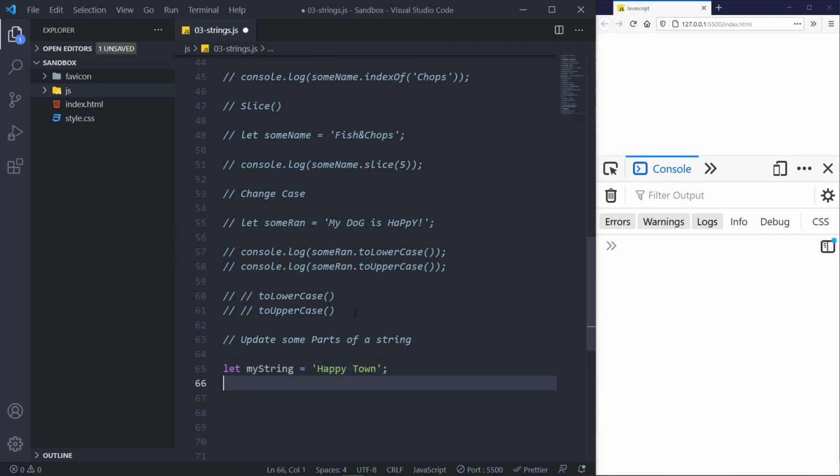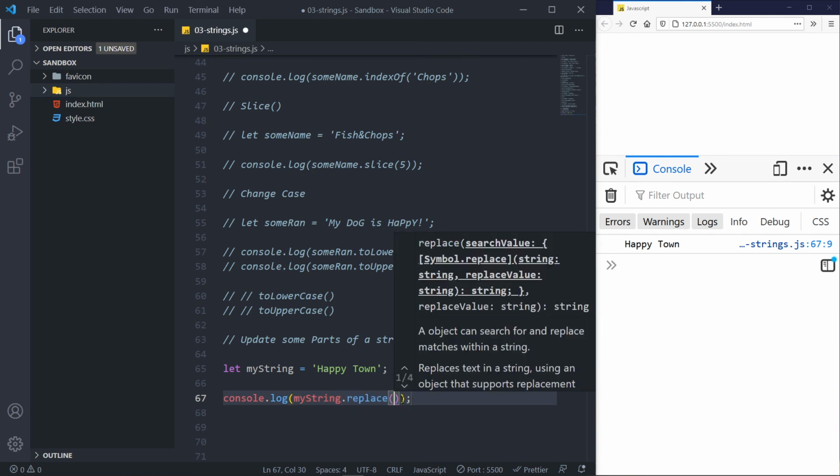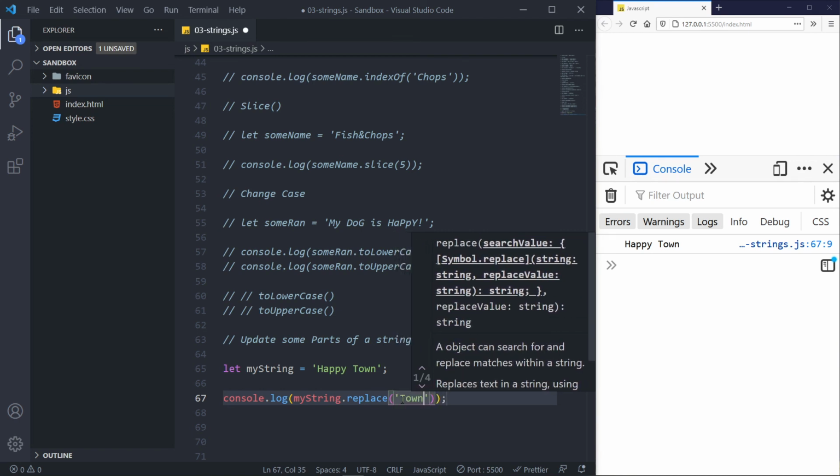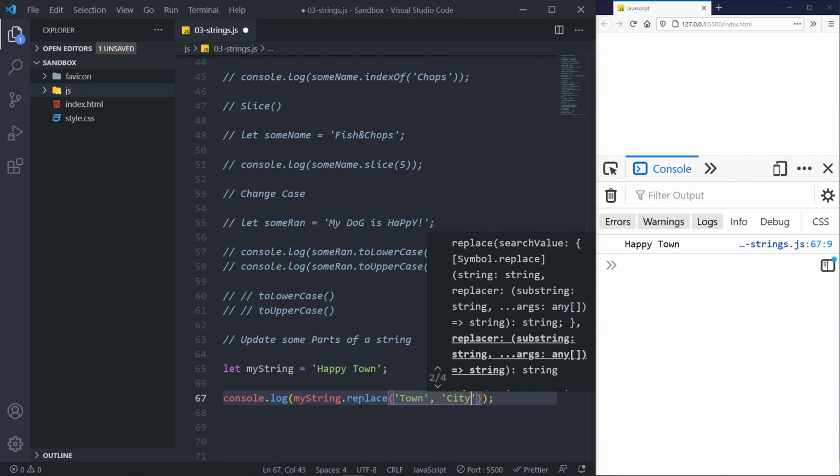If we console log myString, you will see it returns the value of happy town. Now, what if we want to replace town with city? We can put dot notation, then replace. The first parameter is the string we want to replace, so we want to replace town, and we want to replace it with city. Can we do that?